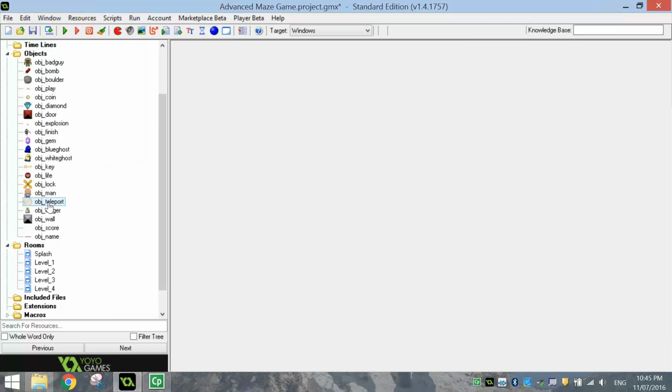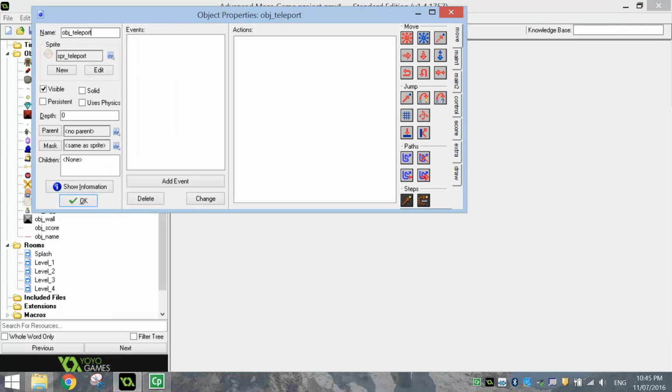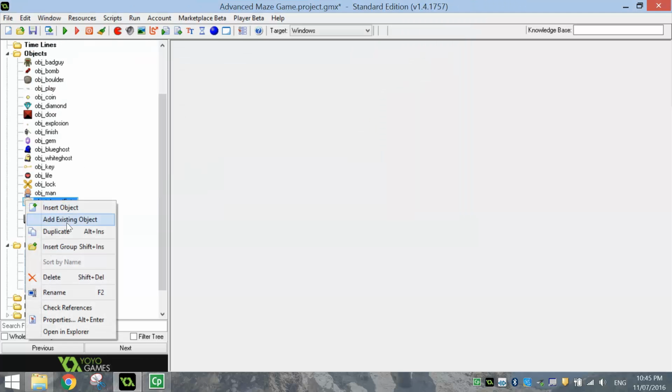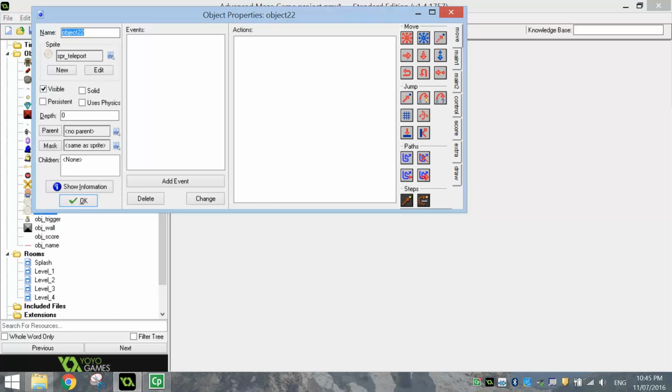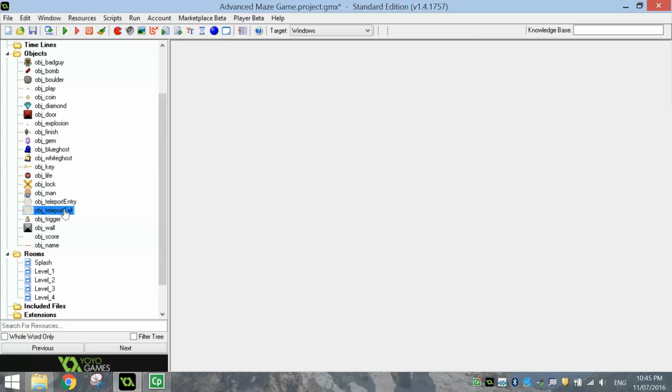What we're going to do is open up Object Teleport and give it the name Object Teleport Entry. Click OK. Then right click on it and duplicate it. And this one will be called obj_teleport_exit. And click OK. So what we've got now is 2 objects. They're different objects, but they've got the same sprite. So they'll look the same, but they will do 2 different things.